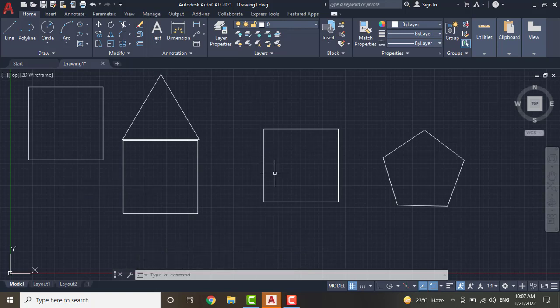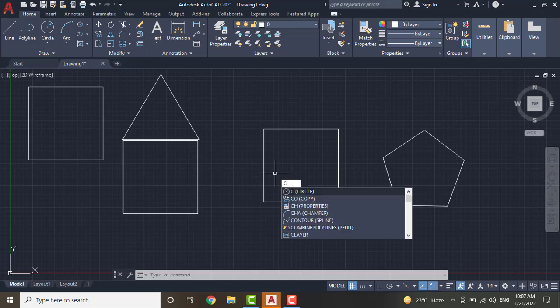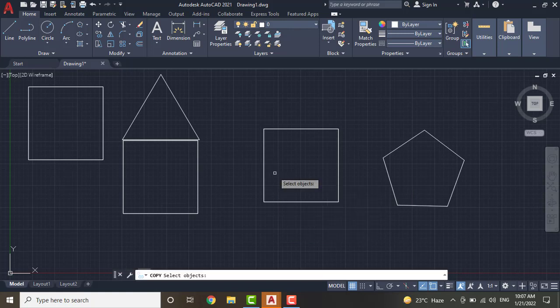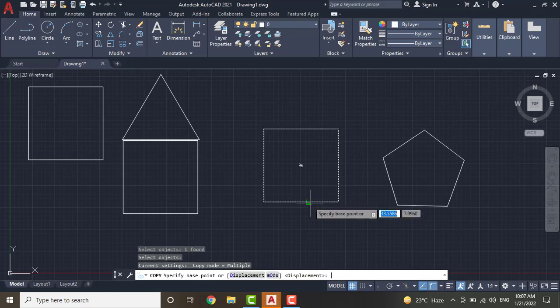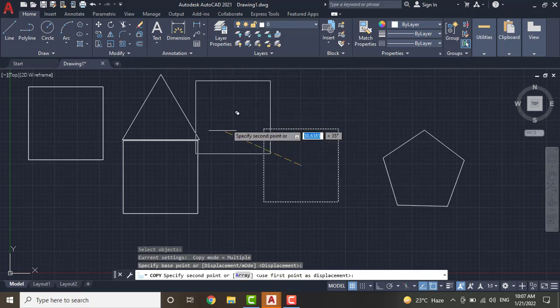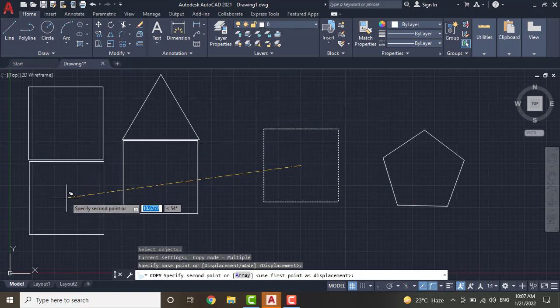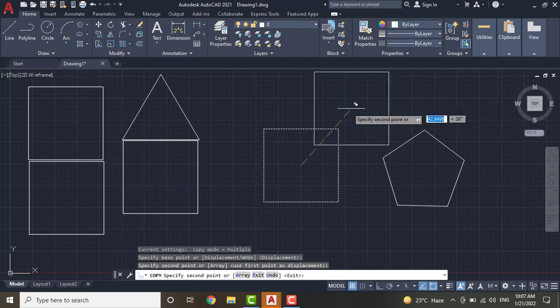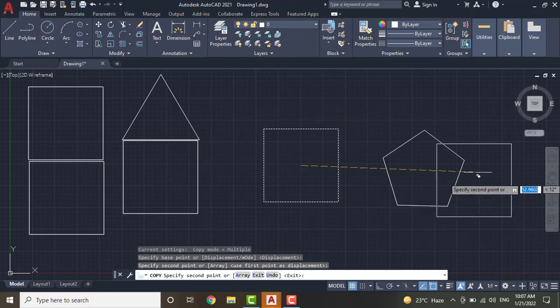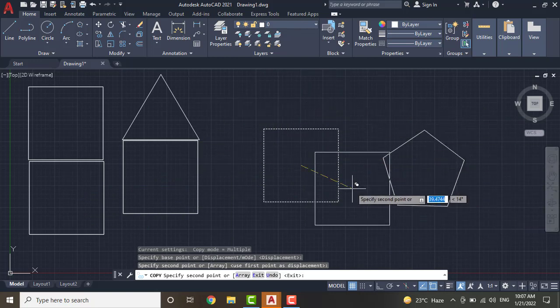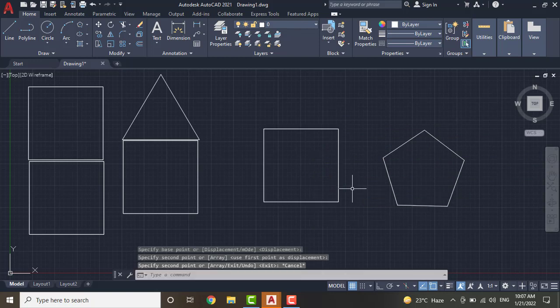Okay, I want the shortcut command for copy. So what is the shortcut command for copy? CO enter. Here our next step is what will be taken? The object will be selected, and next enter. So here also select one base point for the copy object. Okay, however many copies you want, it will be copied again and again. At last you have to escape, and the command will be deactivated.